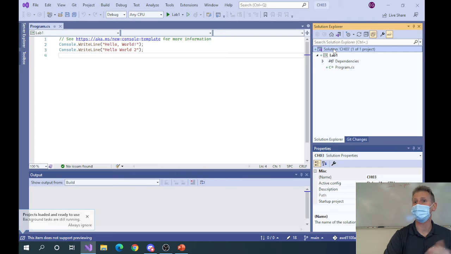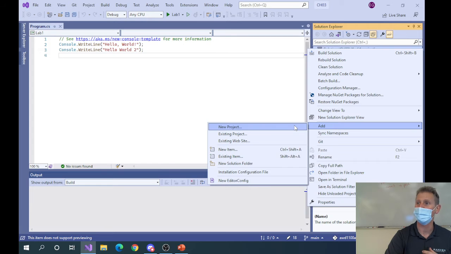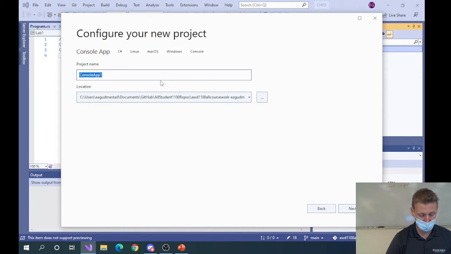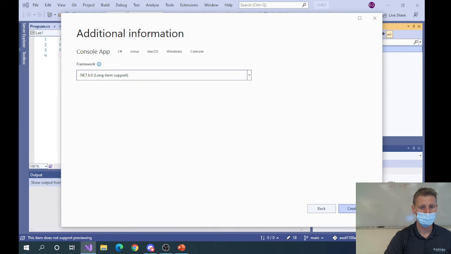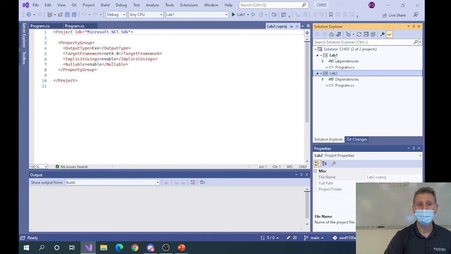How do I add a project to a solution? You right-click the solution, add project, add new project. We'll make another console app. This will be called Lab 2. Now we've got Lab 1 and Lab 2. Lab 1 is set as the startup project. We change that right here. Lab 2 is the startup project.